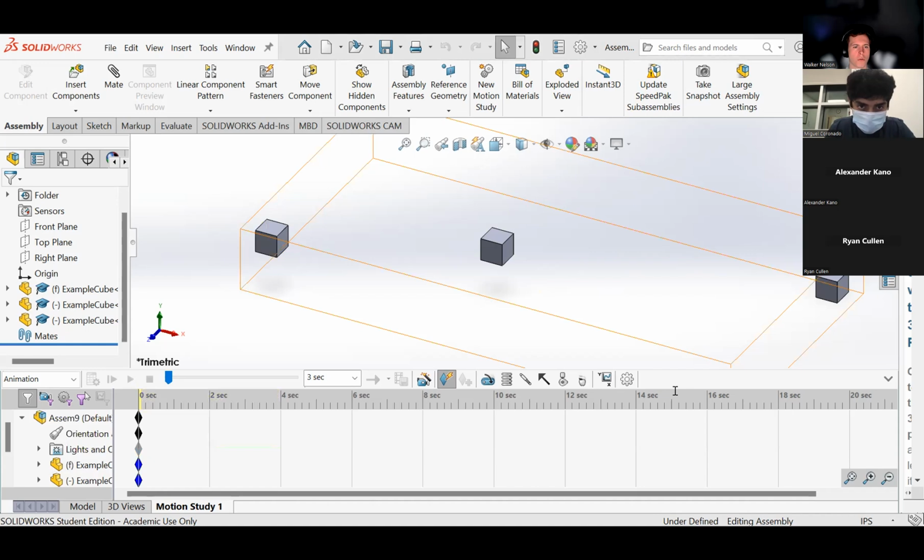Is this used to kind of simulate moving parts in a system? Yes, it is. So like I said, an assembly is a system, right? And let's say you want to demonstrate how something moves or how something could potentially move, then you would use animation or you would use basic motion or motion study.